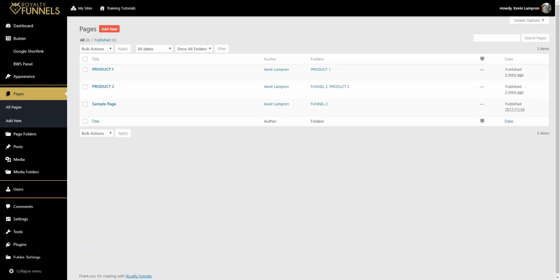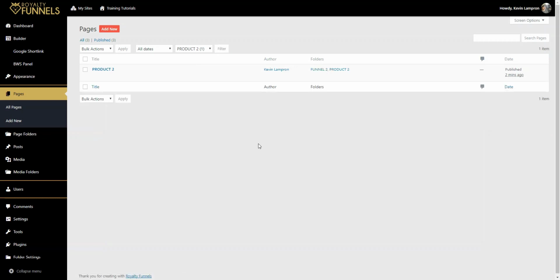So now if we click on this drop down, you're going to see that there's 2 pages in funnel 2. There's only 1 page in each one of the products. So if I actually click on product 1 or product 2, right? Even though it's in funnel 2, it's only going to show product number 2. See? But even off to the side, it tells you the folders that it's also associated with.